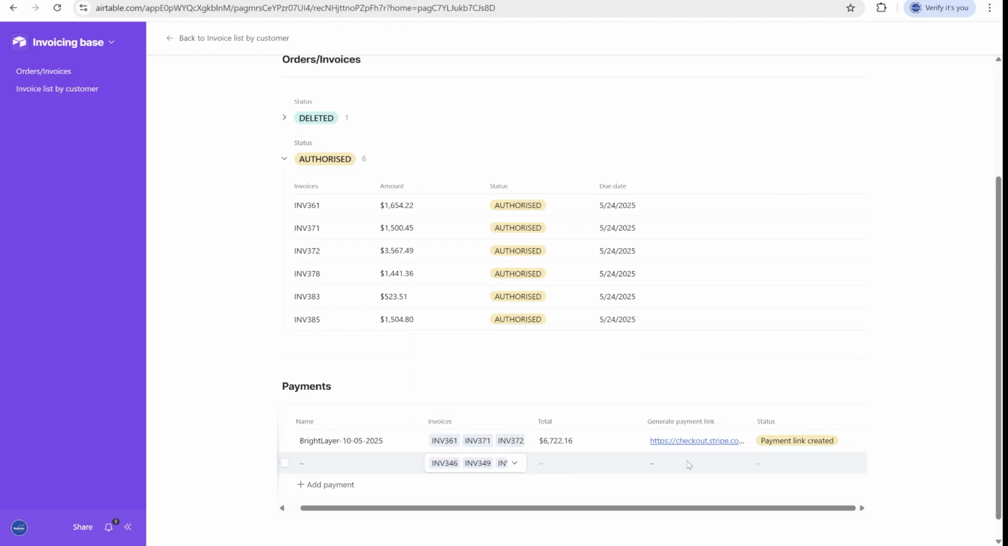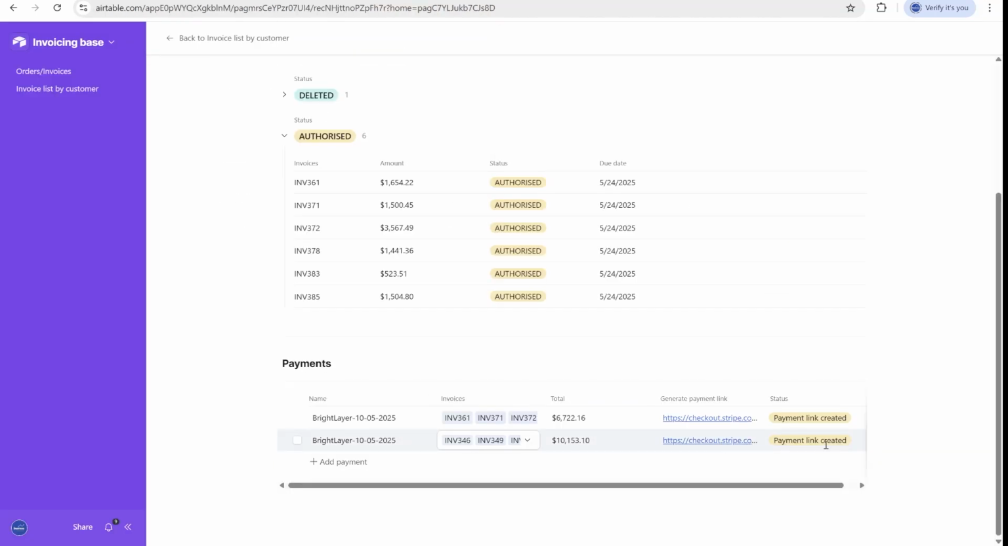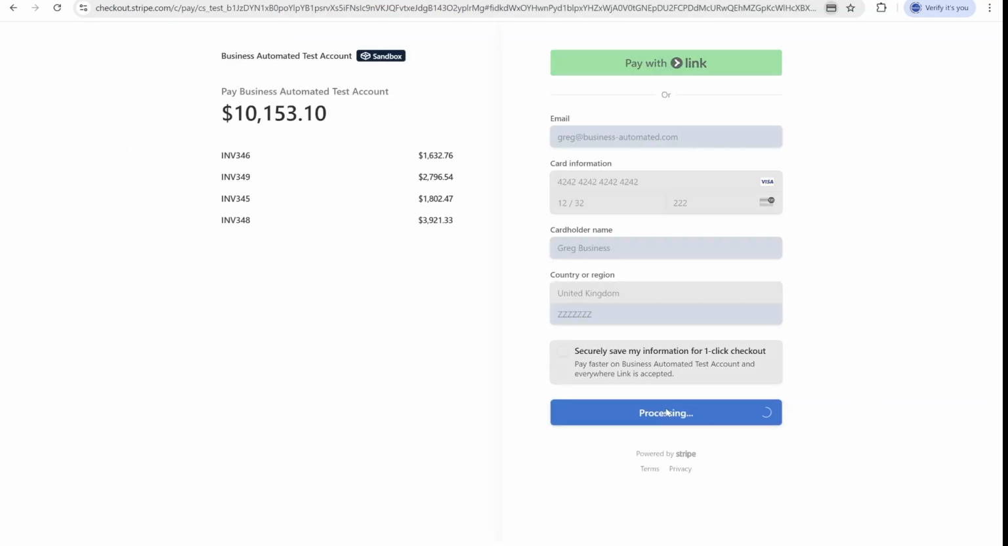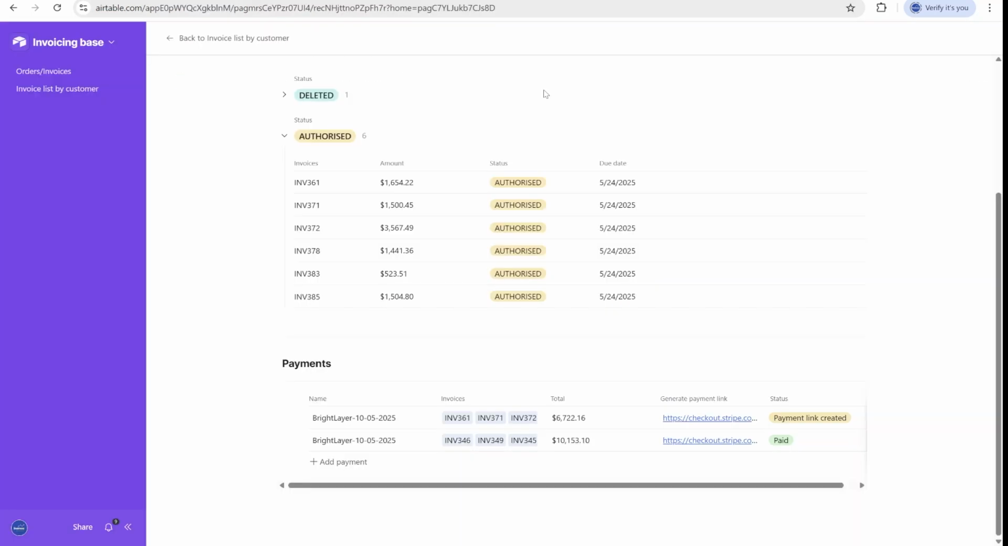I'll just select some random invoice here. Let's open this. And you can see that here we have the new checkout link and information payment link created. And now let's do the pay. And you can see that this event has been successfully executed. And now I got a confirmation here that this link has been successfully paid.